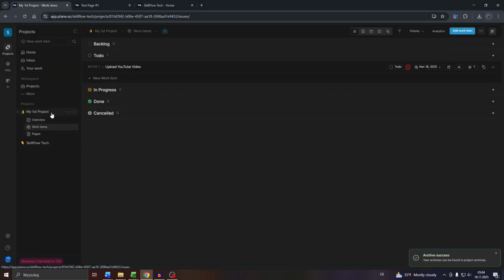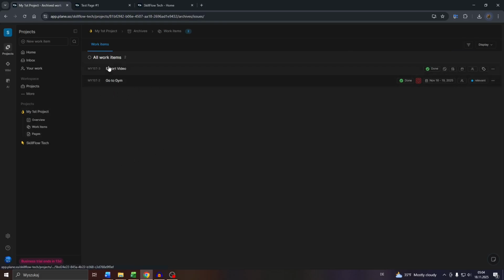And the archive folder can be found next to your project name here to the left. Click into these three dots, select archives. And there you go. Here you will find all archived work items.